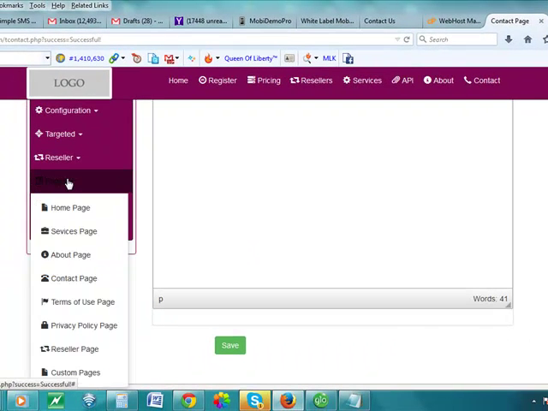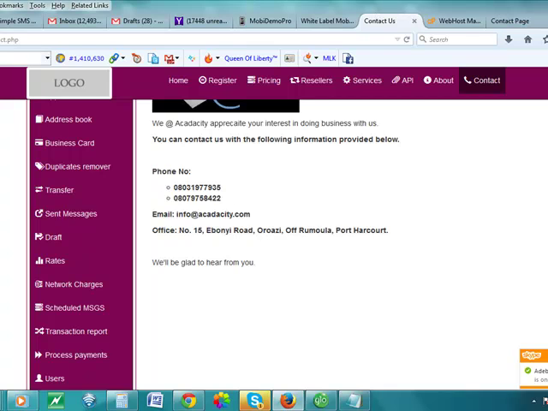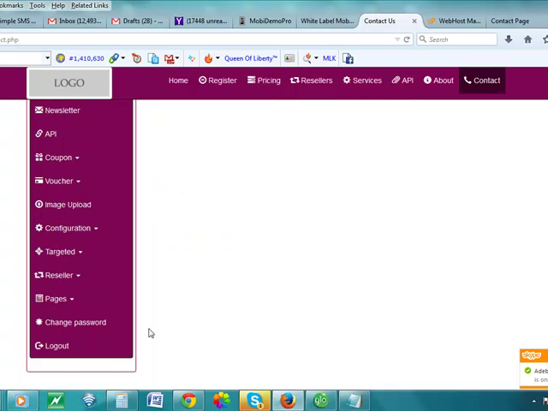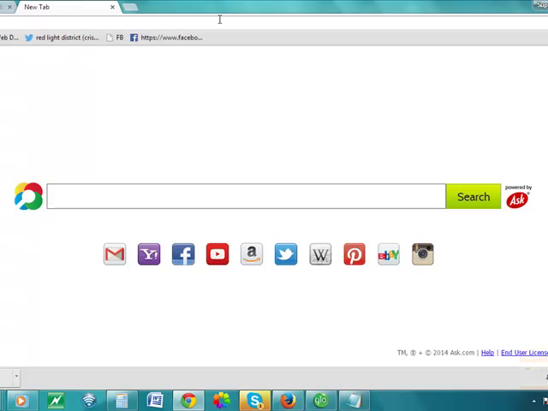I believe at this point you've known how to edit the various pages that come with the MobicomCMS. Now, you can see another link called custom pages. Under custom pages, that is if you want to add more pages of yours. I'm going to log out. Okay, let me come here. Let me open a new browser to illustrate this to you.